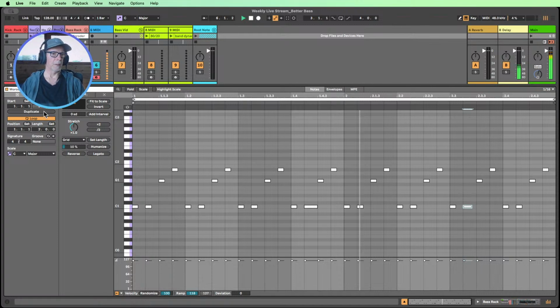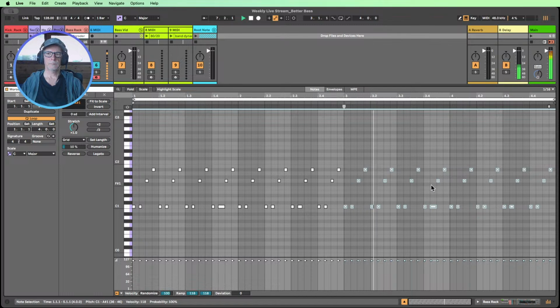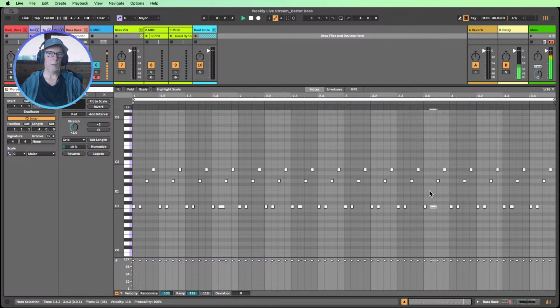Same thing, we could duplicate it for 4 bars. And then let's have one of these up an octave. Nice. And a little fill here. So already we've got some more interest in here.